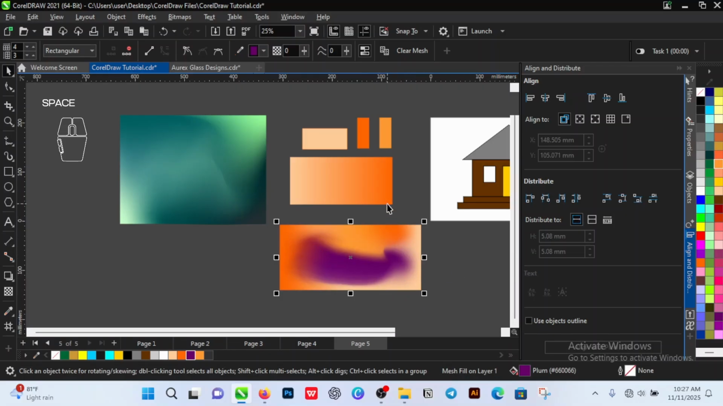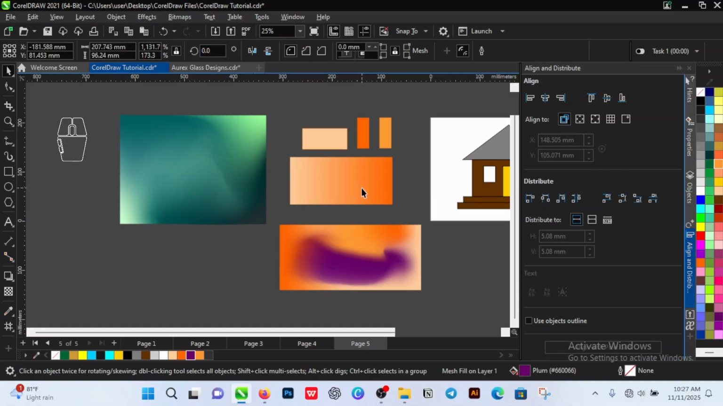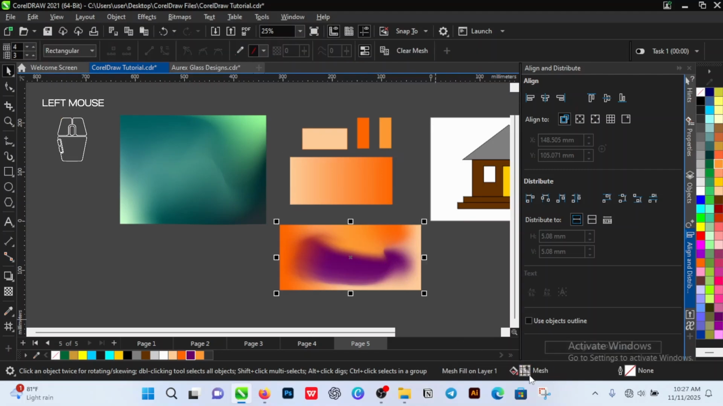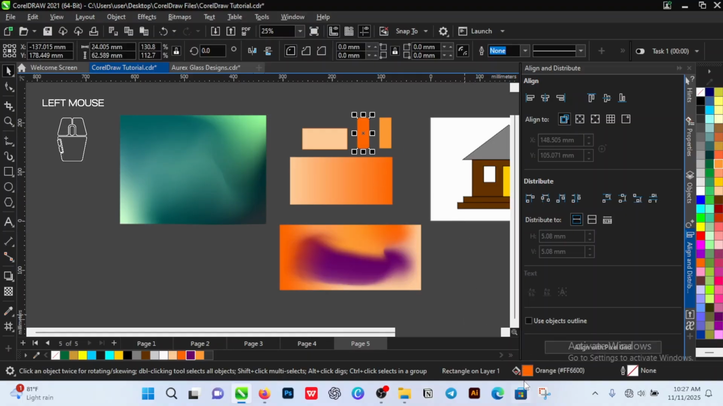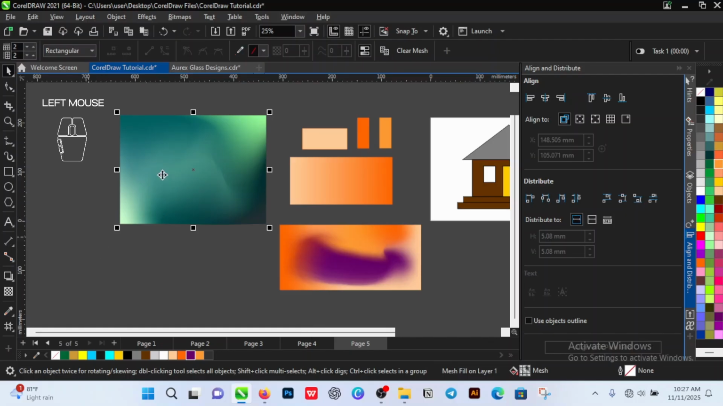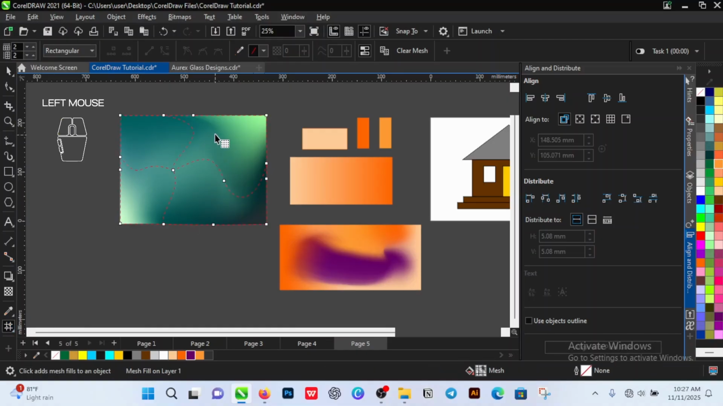You can always tell the difference between a mesh fill and a normal gradient. Aside from the fact that you see it here. This is fountain, this is mesh, this is mesh, this is solid fill. Okay. If you like this mesh fill, let me show you the mapping around it. So click on mesh, you see the mapping around it.